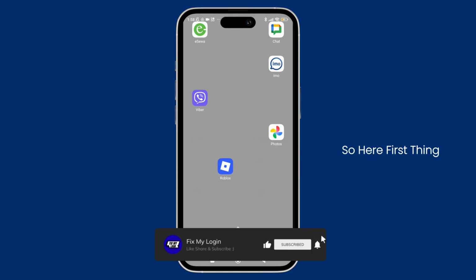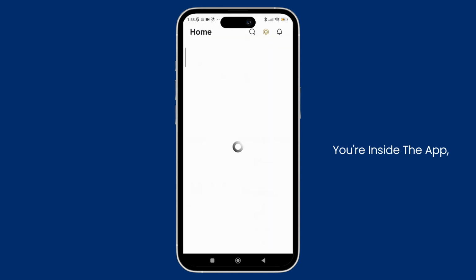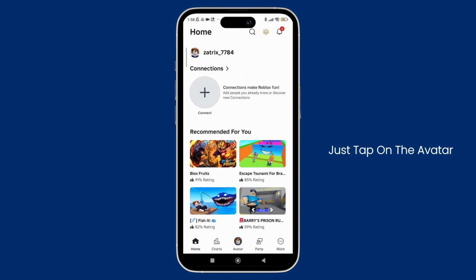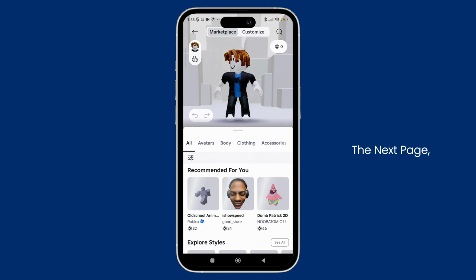So first things first, open the Roblox app on your phone. Once you're inside the app, just tap on the avatar icon, which can be seen at the bottom center of the screen. On the next page, you can find the saved avatar that you want to delete.